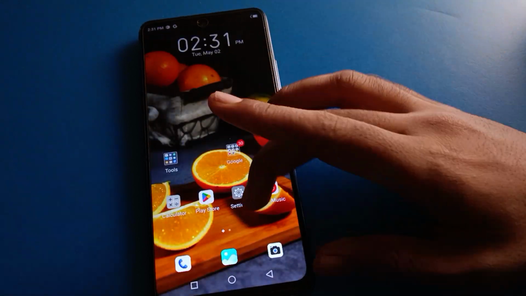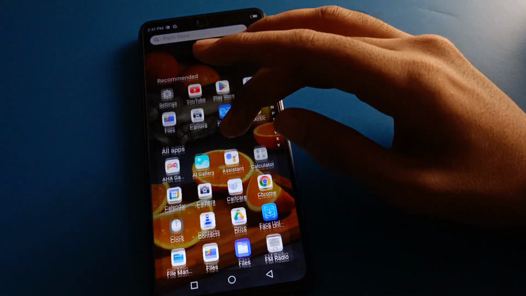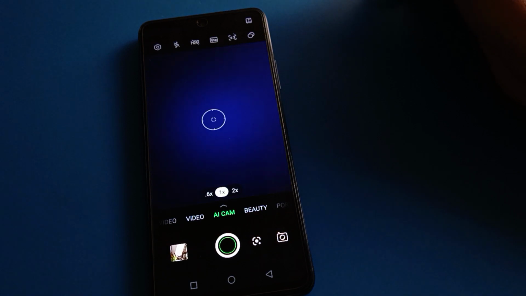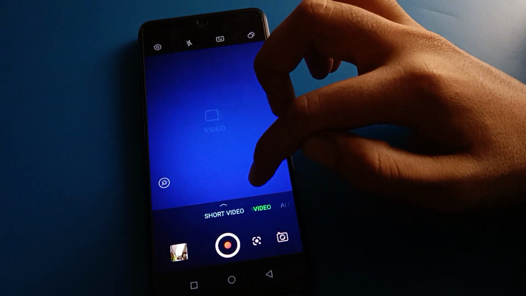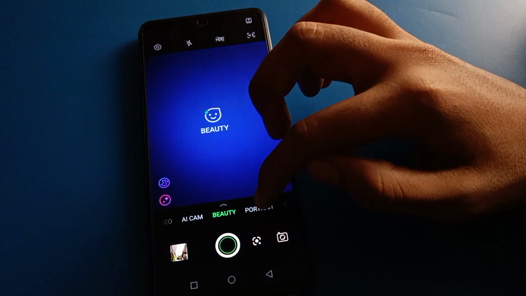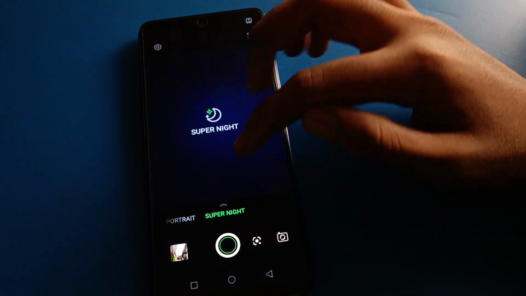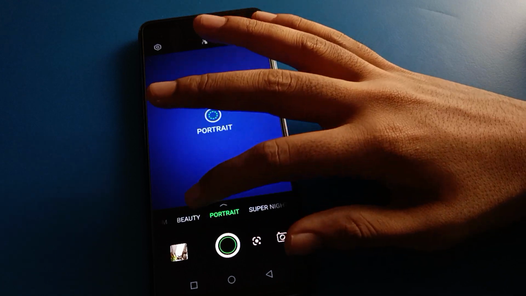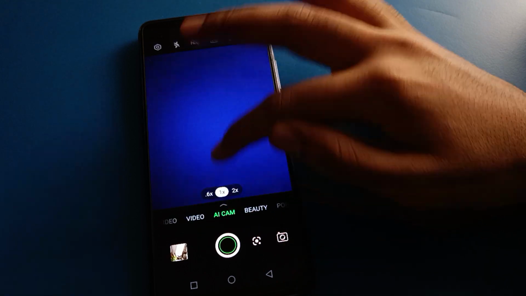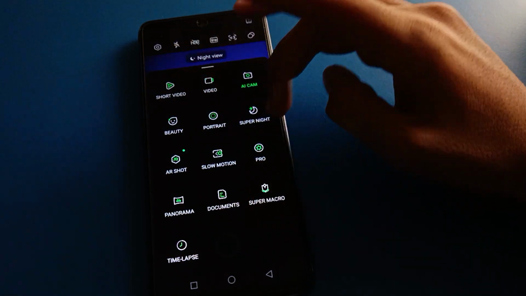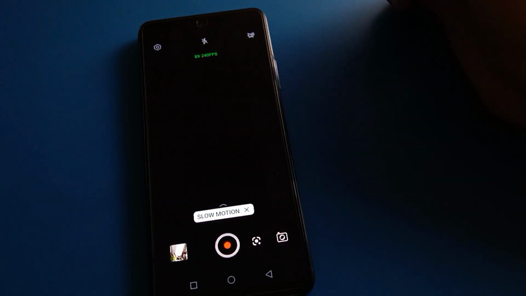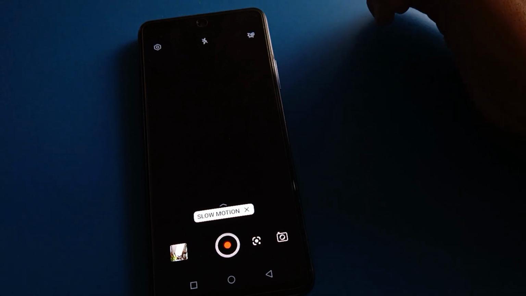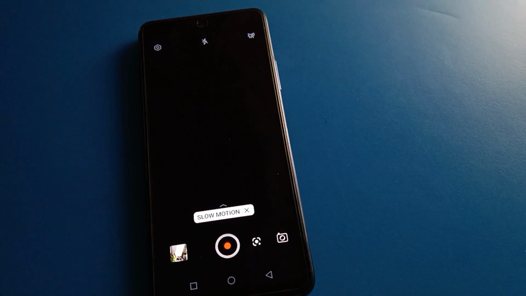So open your phone camera, friends. After opening the camera, here is how to use the Tecno mobile camera slow motion setting. Friends, you can use slow motion video, short video, camera beauty setting, portrait mode, and you can use super night mode. So friends, we will click here, swipe here to slow motion video, and select slow motion. After selecting slow motion, we will use this flower video.